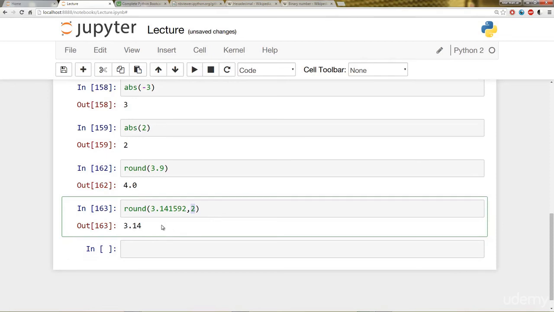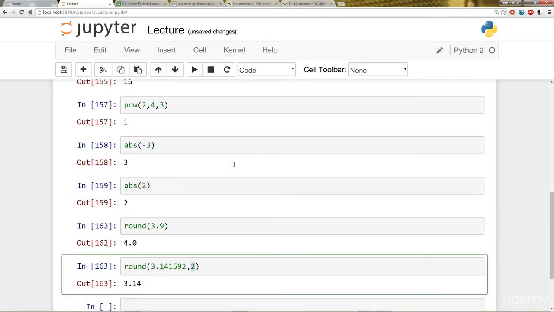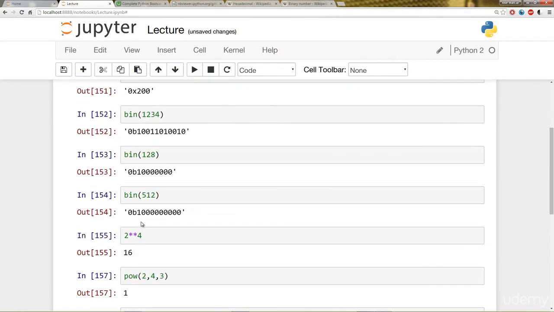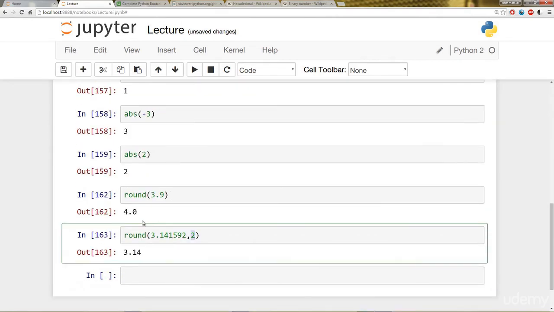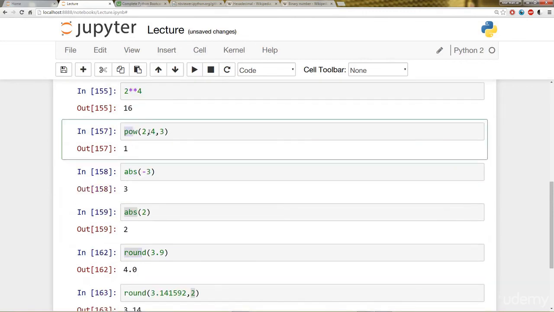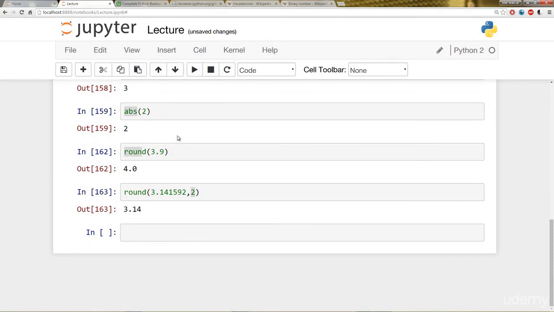Okay, that's really all there is for the advanced numbers. Should have been a pretty brief and straightforward topic. Main takeaways are there's the hex and bin functions for you in case you're interested in that. There's also these built-in functions, abs and round, and also pow for power. And Python also has a built-in math library, which may be useful to play around in case you're ever in need of some more mathematical operations.